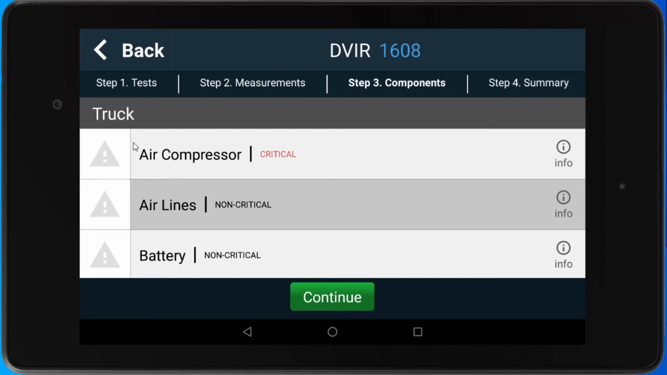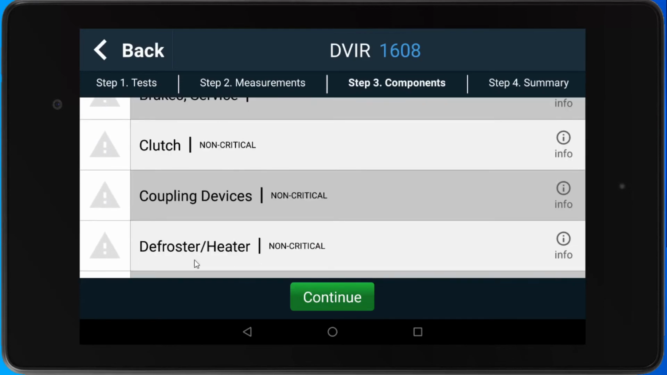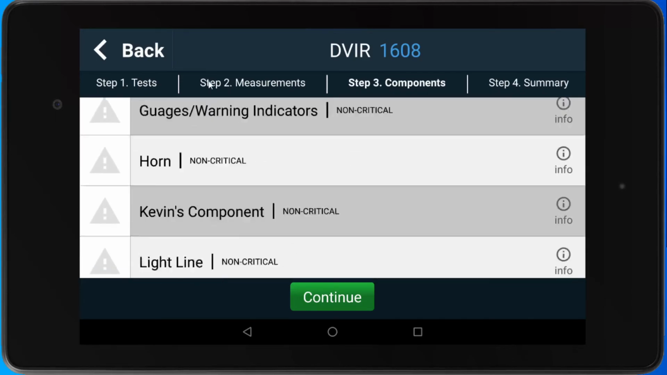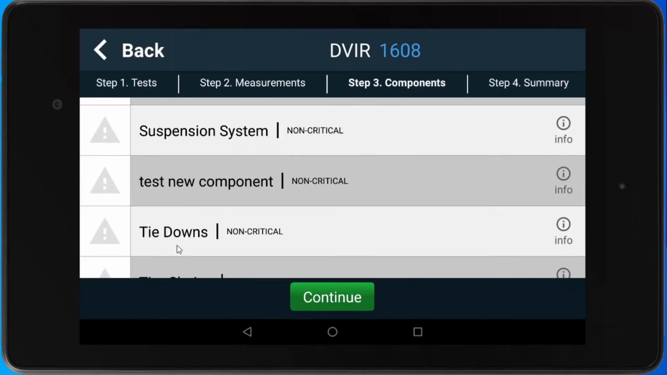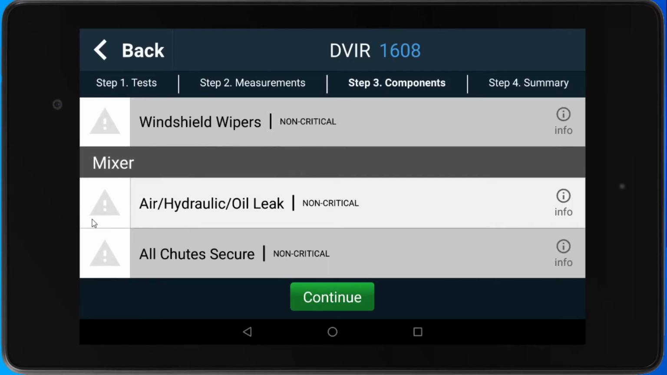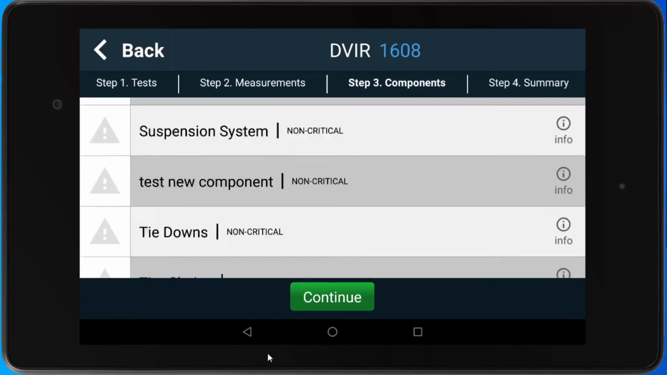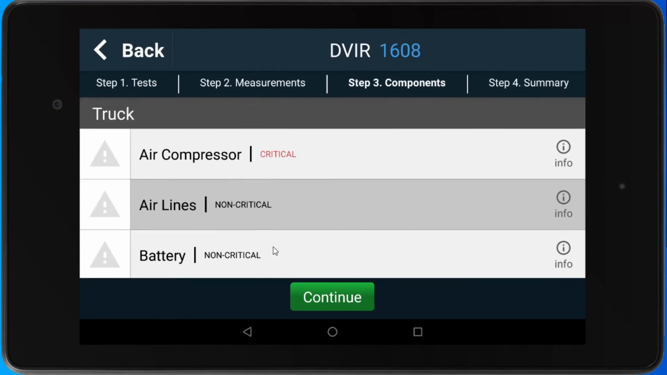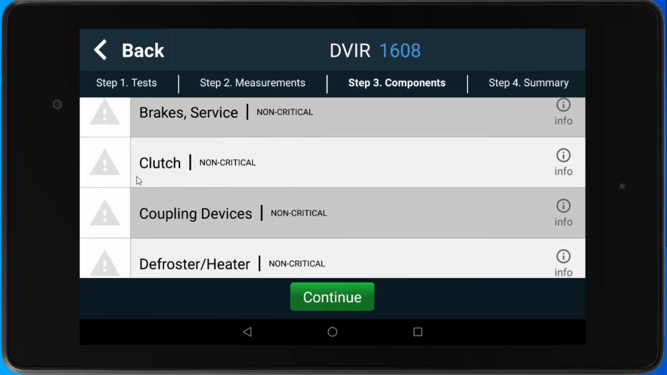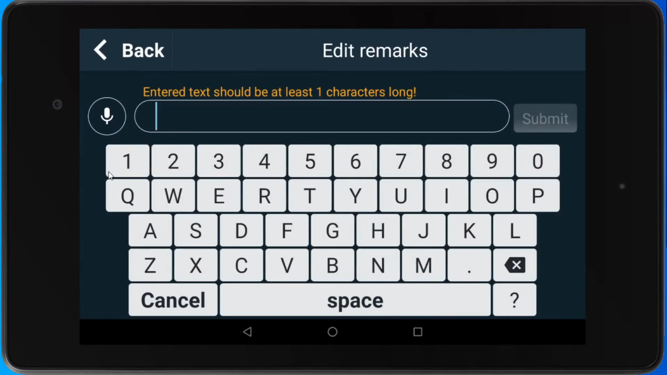So you can see up here, these are the truck equipment components. Going a little bit lower, we have the mixer components, and so on. Let's indicate that there's an issue with something, say the clutch. As you can see, when you click on clutch to indicate the issue, it does prompt the driver again to give more details so the mechanic has a good idea of why there's a problem with the clutch.